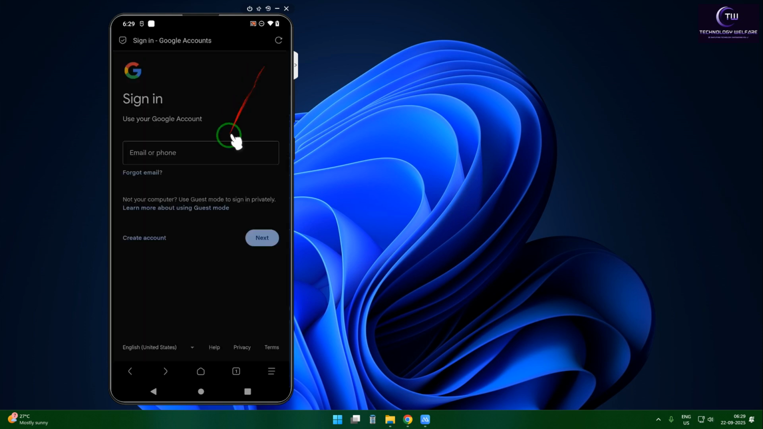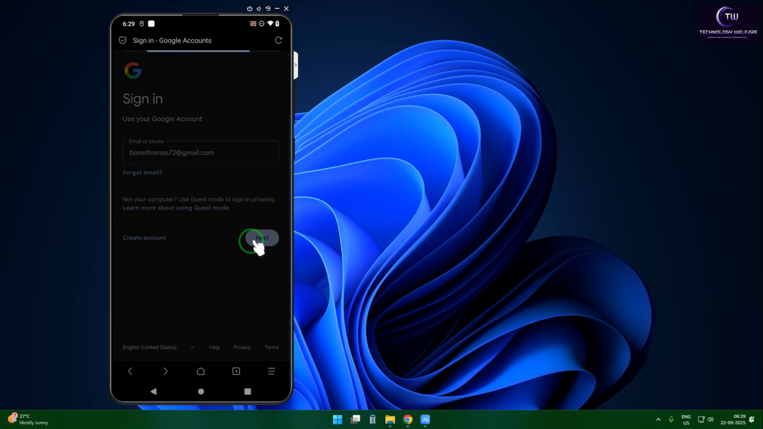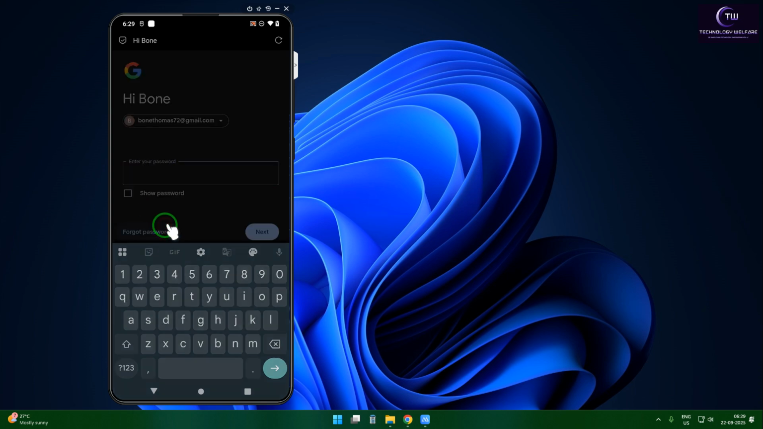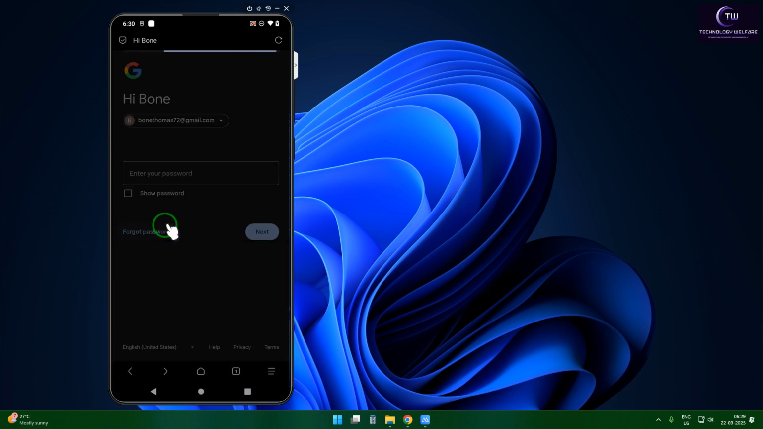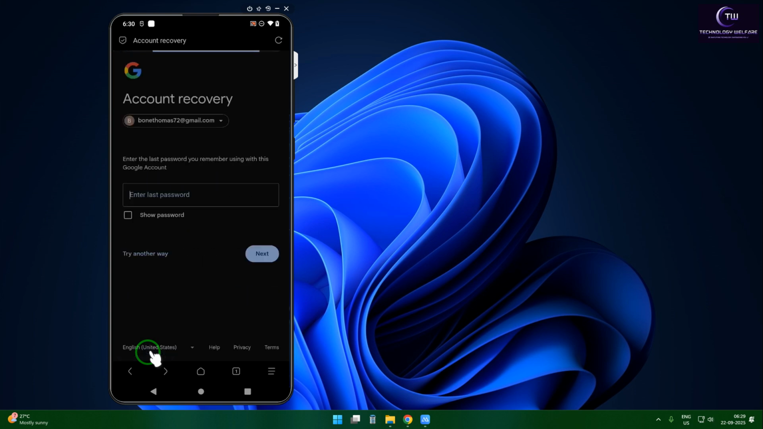So when we tap on it, and then of course we will click on this particular Gmail that we would like to rescue, and tap on it. Now see how easily this can be rescued. Yes, we will click on forgot password because we don't have a password. Maybe this device was lost, so we will click on try another way.